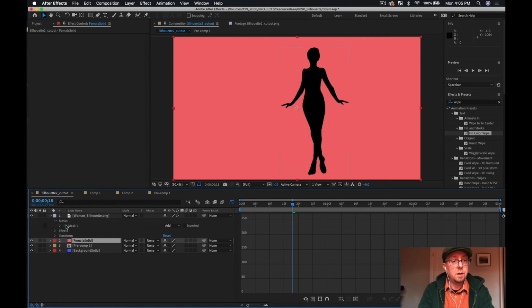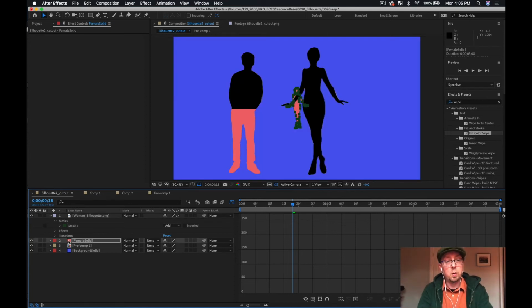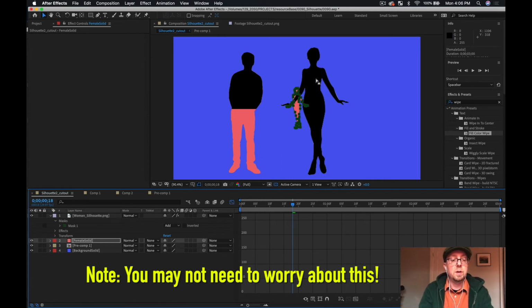Now we need to copy. Oops, not that. We're gonna click on the mask inside the silhouette and hit Command C. And then we're going to come down here to female solid and hit Command V. Okay, so this doesn't look like exactly what we want here, but that's okay. So this female silhouette is a little bit smaller. Once I brought it into After Effects, I needed to enlarge it so that I'd have a little bit more visibility in terms of being able to mask it out.